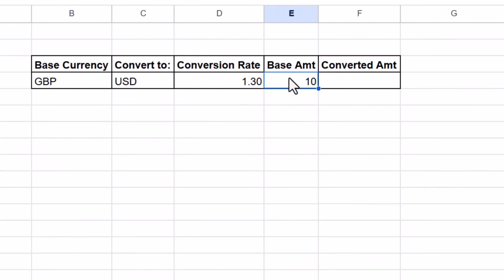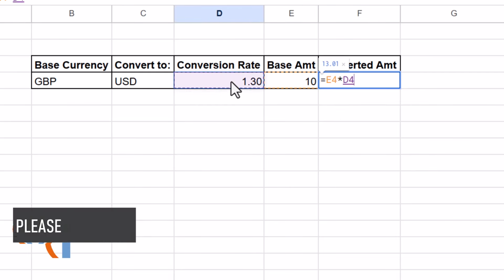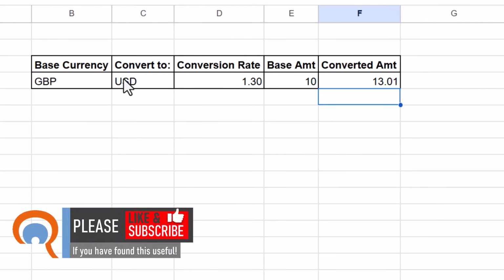So here is the pound sterling amount I want to convert into US dollars. So all I would do is type equals the base amount times the conversion rate. So now if I change this to euros rather than dollars, it will do the conversion for me.